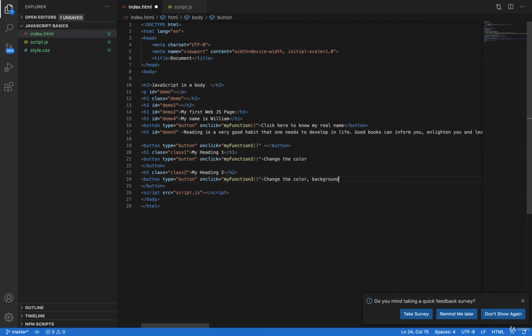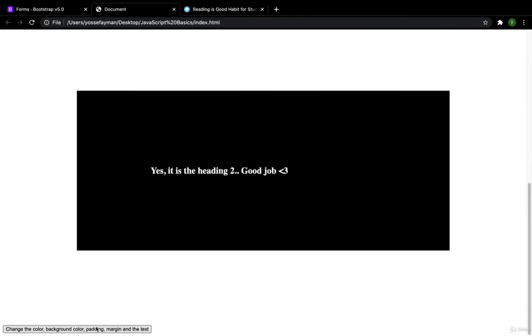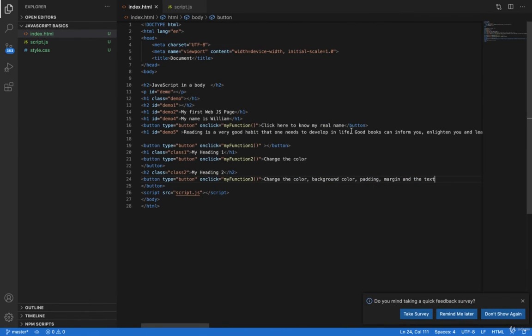background color, padding, margin, and the text. When I click here, now I have changed the text, the margin, the padding, the color, and the background color. This is great. Now we are done with this video.